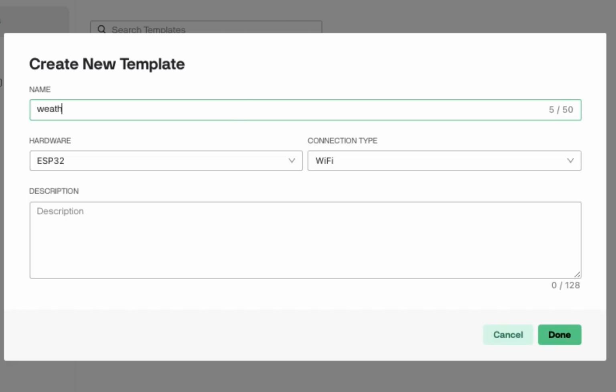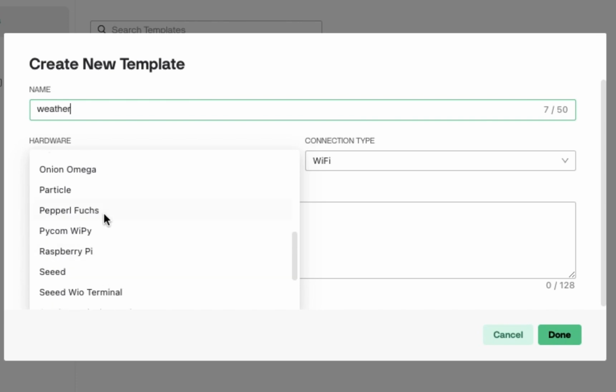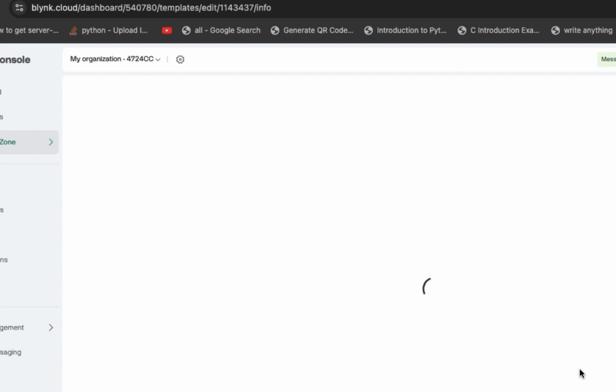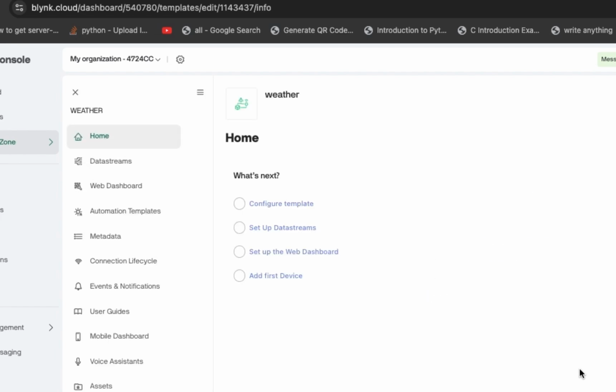So here you'll have to create a new template and name it. After this, you'll have to select the device which you're using and give a description to this and then just save it. After this, we'll have to create a data stream for that and assign virtual pins.